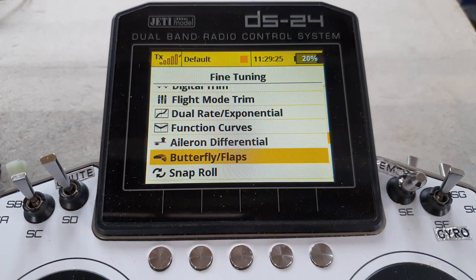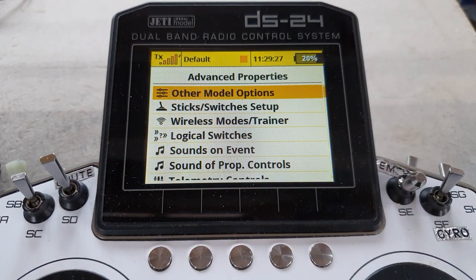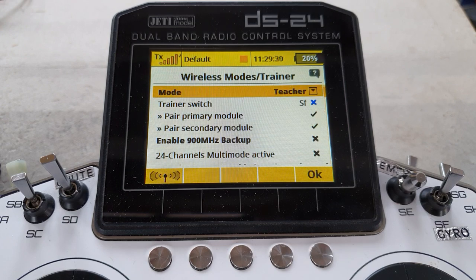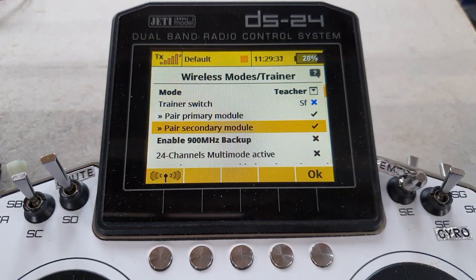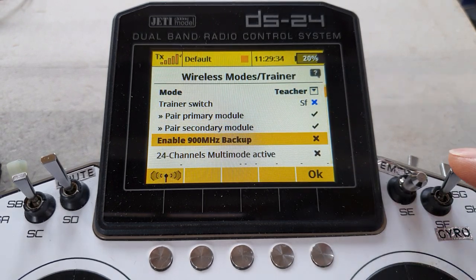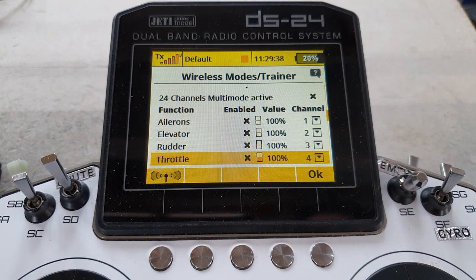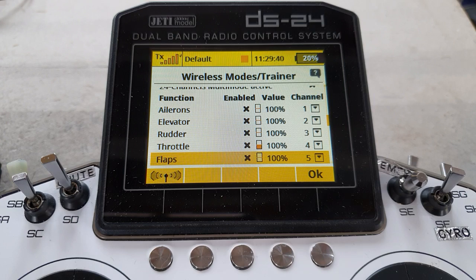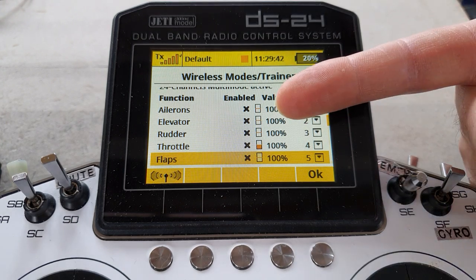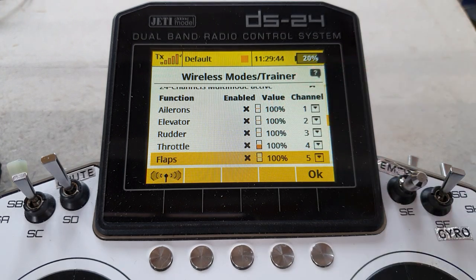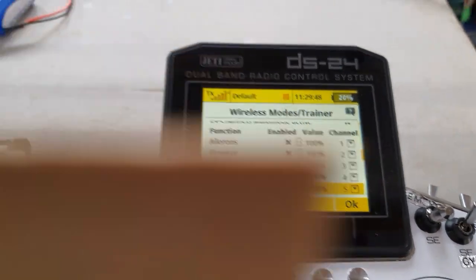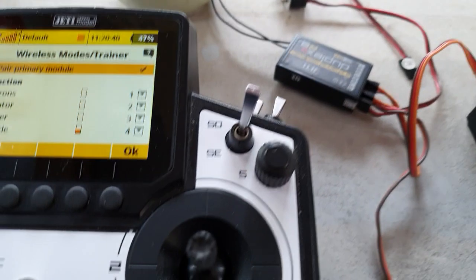Now, how then do you get the buddy box to work with it? So we've got the buddy box up and running. There's my trainer switch, it's this one. And here are the functions it lists for you to enable whether the pupil can take control of any of them. Okay, let's go and have a look at the pupil.